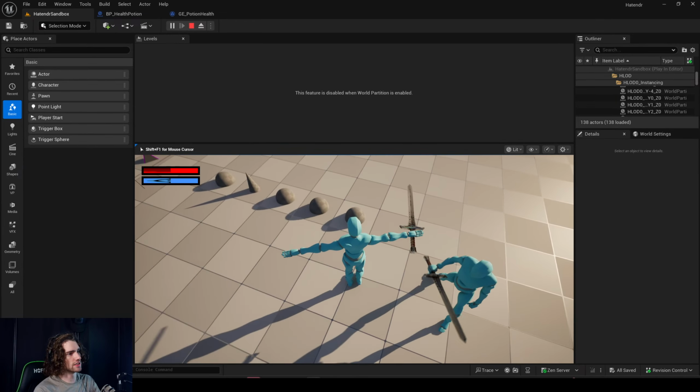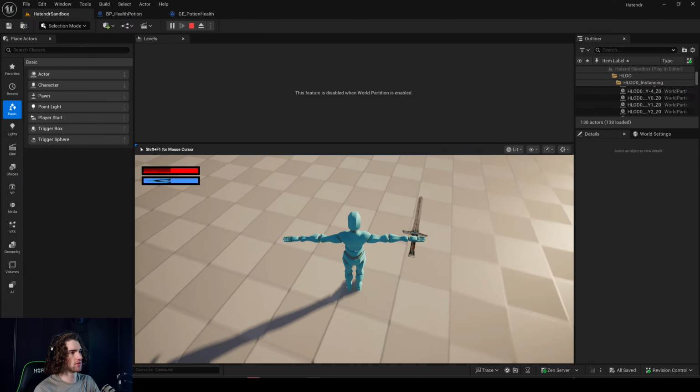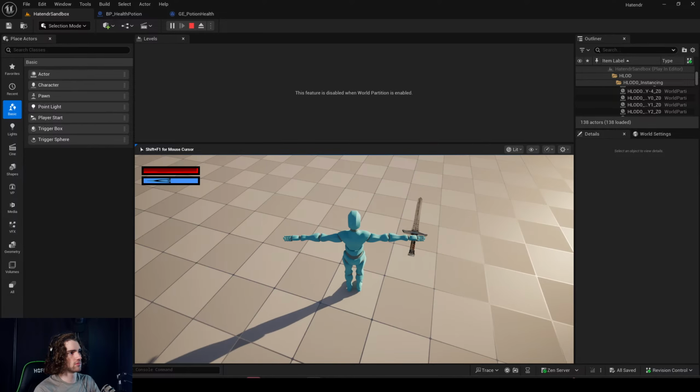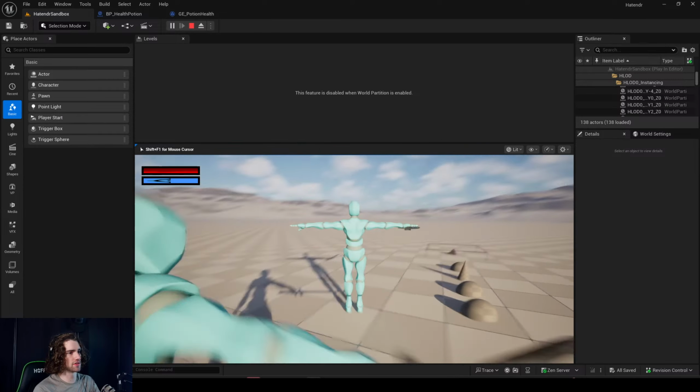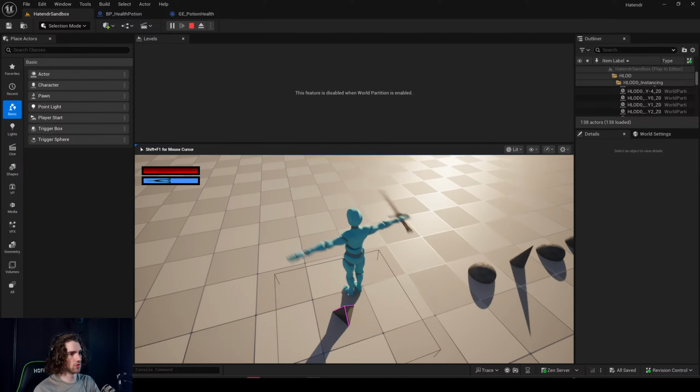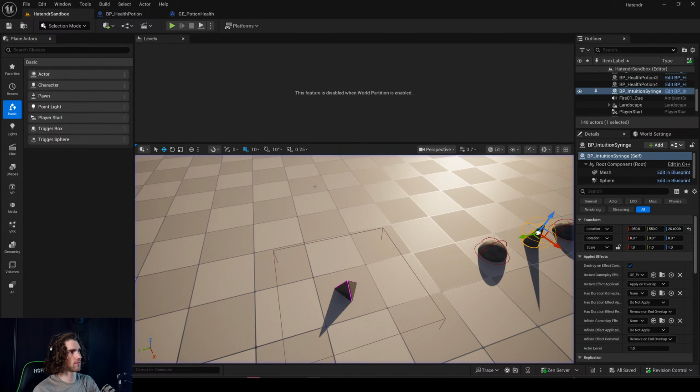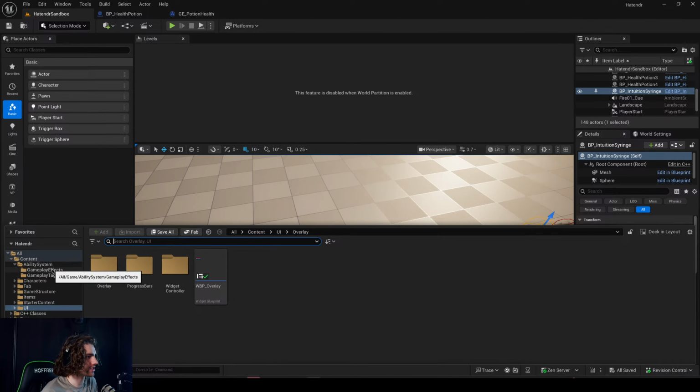So now it should print a debug message when we... Wow, that really fills up health. Holy moly. Oh, the fire doesn't actually do anything now.